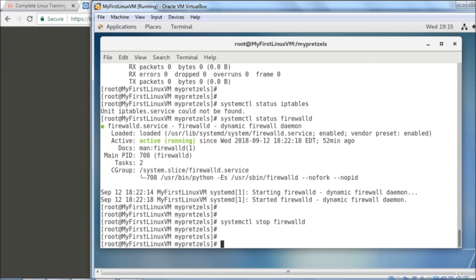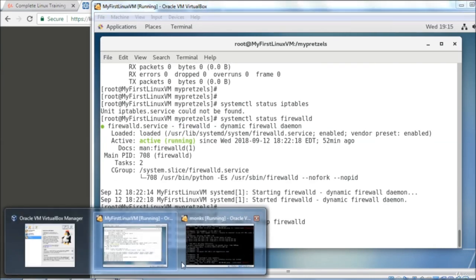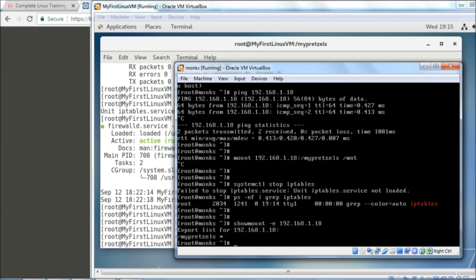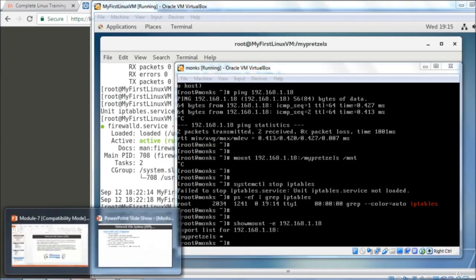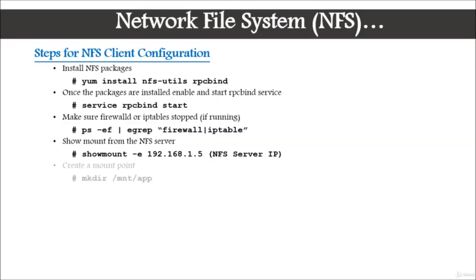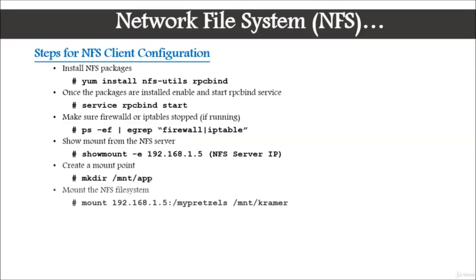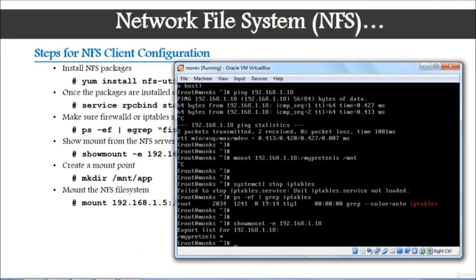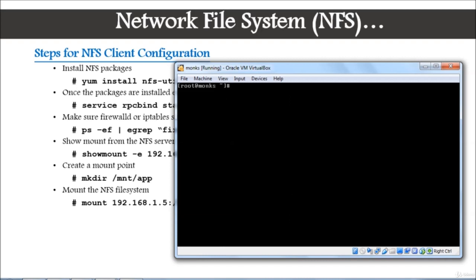Okay, so now that firewall is disabled. Let's check on the client side again and see if we can view the showmount. Ah, perfect. Now we see the showmount. So now let's go to our document. We have verified it. Now we have to create a directory where we mount it on our client.